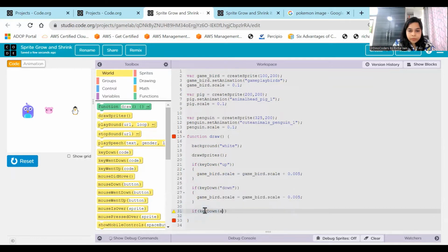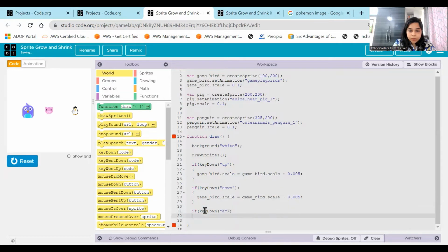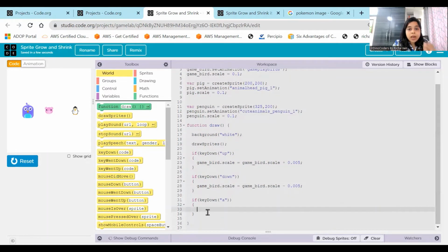A. Remember that it should come in double quotes. Okay, it should always come in double quotes. The key name comes in double quotes until and unless you are using a variable. Forget about a variable here. Just remember, a key name should always come in double quotes because it's a name. Okay, so if key down is A, what do we want?